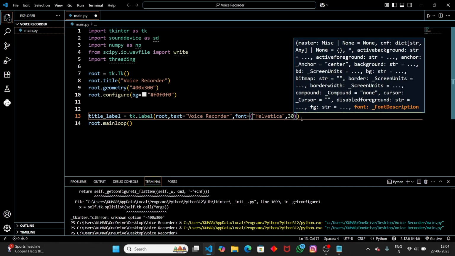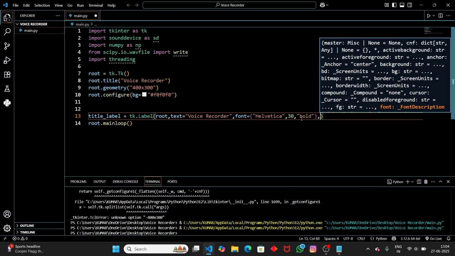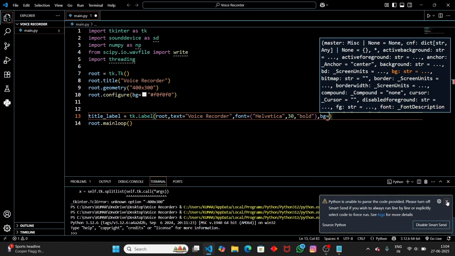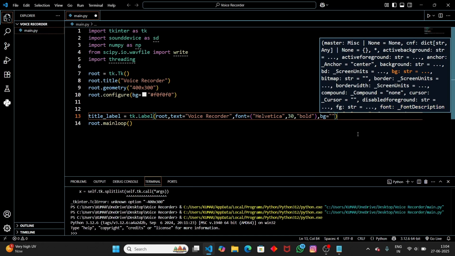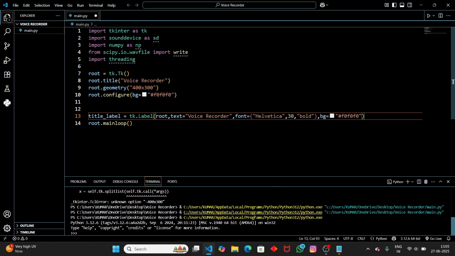So let's try to give 30 as our font size, and we want it to be bold. And finally we can give the background color as well. So I have a background color called the, so we can give white as a background color. So let me copy this and paste it here. So now we have defined the title, right?